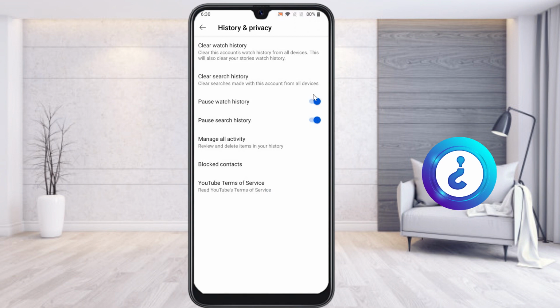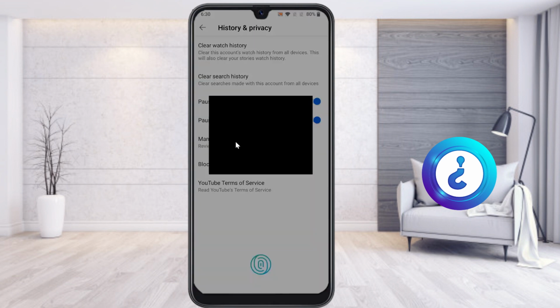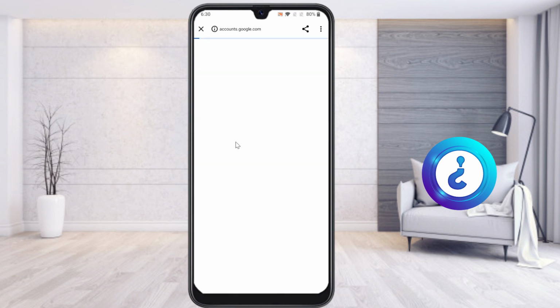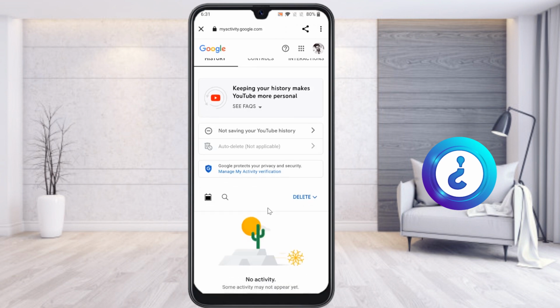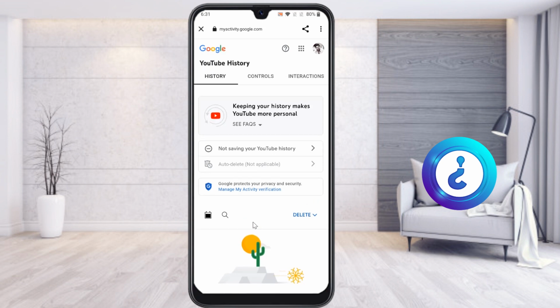If you want to see your entire activities, just select manage all activity. Once you select manage all activity, it will open like Google Chrome, so that you can see your entire activities. Whatever you have watched, everything will be there so that you can identify it. Now I cleared every history, so I cannot show the information. You can auto delete all the items, and that's why I enabled pause history.